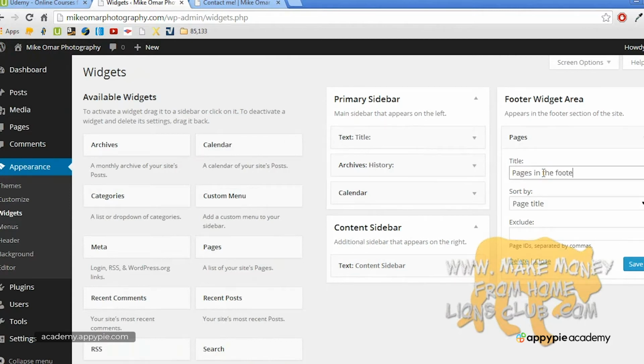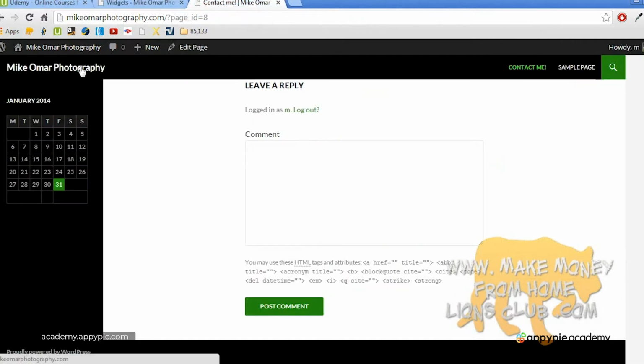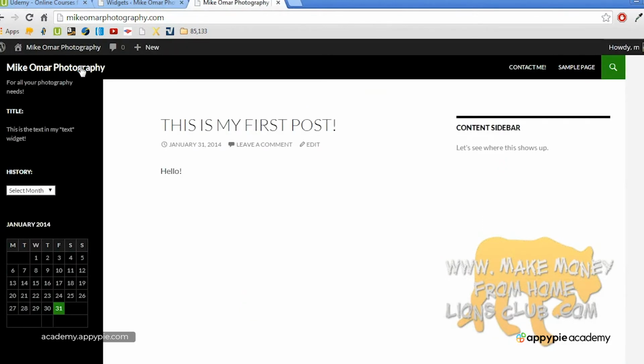Pages in the footer. Save. And let's just see what happens. So we go back here. Reload. Oh, okay. So the content sidebar is right here on this theme, which I suppose means you could have two sidebars pretty much. You could have one on the left and one on the right. So the content sidebar is the one on the right.